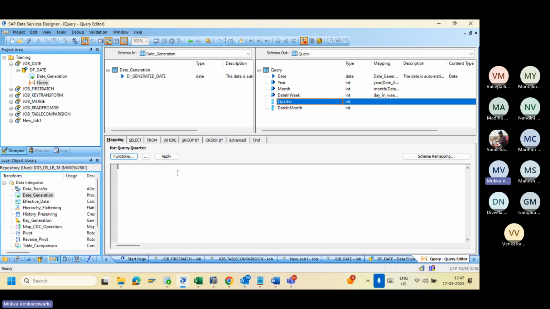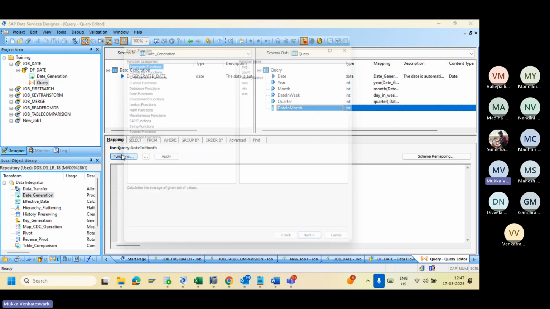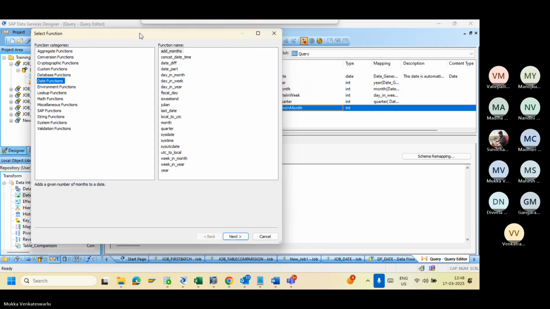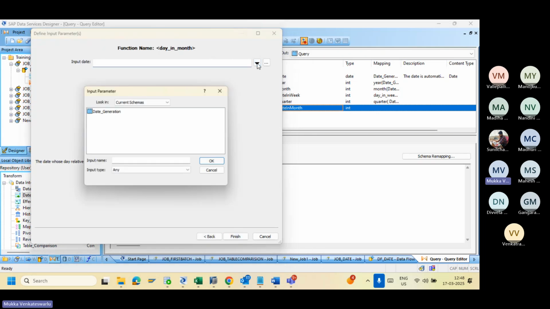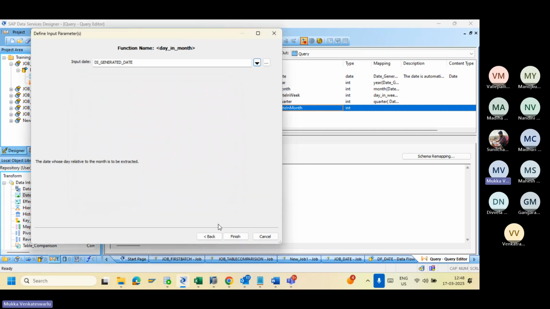Then quarter. Quarter is there. Then here, based on this only I want to extract the quarter. Then day in a month. Either way, if you know the function name very well, just write it. Otherwise, go here. Day in a month. Click on next. Select the schema, date generation, and field. From which field you want to extract this? Okay, then finish.